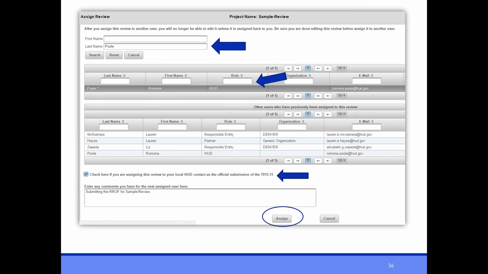So once the 7015-15 screen is complete, either by uploading the completed 7015-15 and selecting the dates, or the certifying officer certifies the review in the system, the review needs to be assigned to HUD to submit the 7015-15 to HUD. As we covered before in the assign review screen discussion, you can access the screen using the side menu, and you can search for your HUD contact.